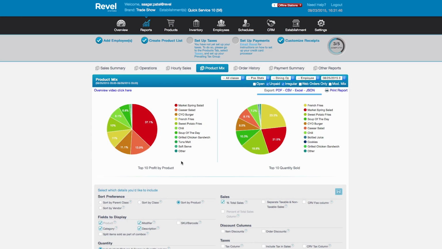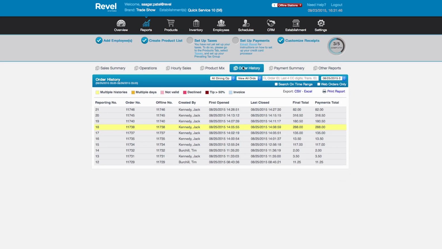You can also export the information in this report to a variety of different file formats, PDF, CSV, Excel, and JSON as necessary for your business.